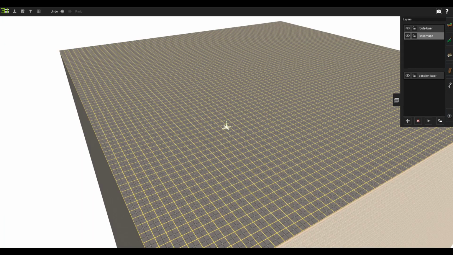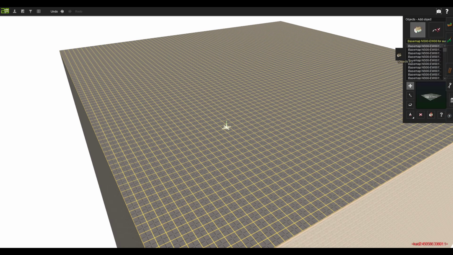Now, here's why you need to make a layer for the base maps: when you lay them down, they go down on the root as an object. It'll be under here. This is where your base maps are stored. They act as objects.